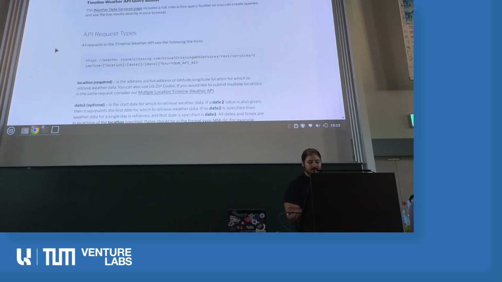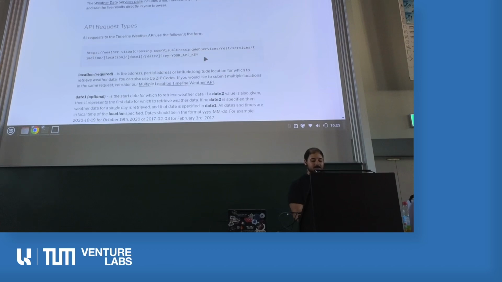Here is basically what you will be doing for any API, whether it's one you created yourself, a public one, or one that just exists for any reason. You're going to go into the documentation of that API, and you're going to try to learn how to use it. Here it tells you that the request type looks like this. You have the endpoint, which is visualcrossing.com / this web service / REST API / services, timeline, and then a bunch of stuff in square brackets.